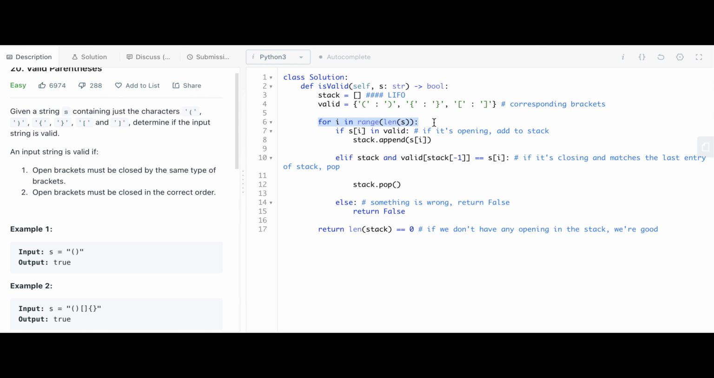Then we traverse the string. For each character in the string, we see if it's an opening bracket; as we talked about, if we have an opening, we add it to the stack. The other case is if it's not an opening, meaning that it's a closing. In this case, we have two options. It's whether we have a stack, and the last element of the stack is something whose value is s[i].